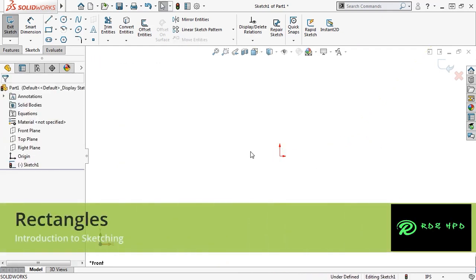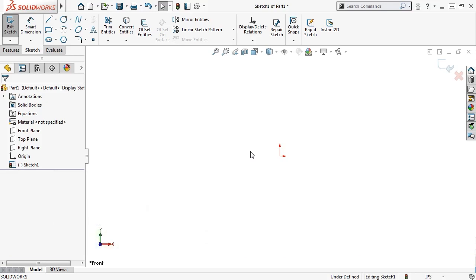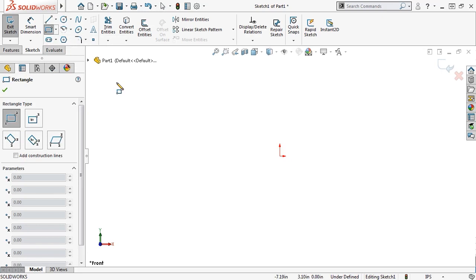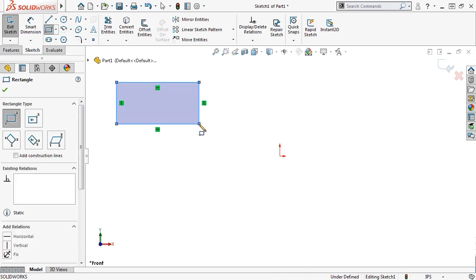Let's look at another common sketch tool. You saw how easy the Line tool was to use. The Rectangle tool is similar. It too has a drop-down menu and contains a number of methods of creating a rectangle. I'll select the basic corner rectangle. Once activated, all you do is click somewhere to begin the rectangle and click again to end it. If you prefer the click-drag method that we saw earlier, you can use it to create rectangles as well.